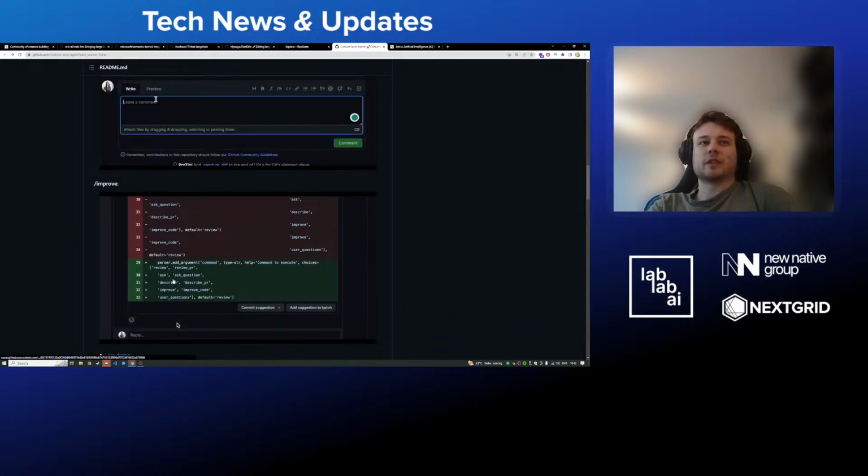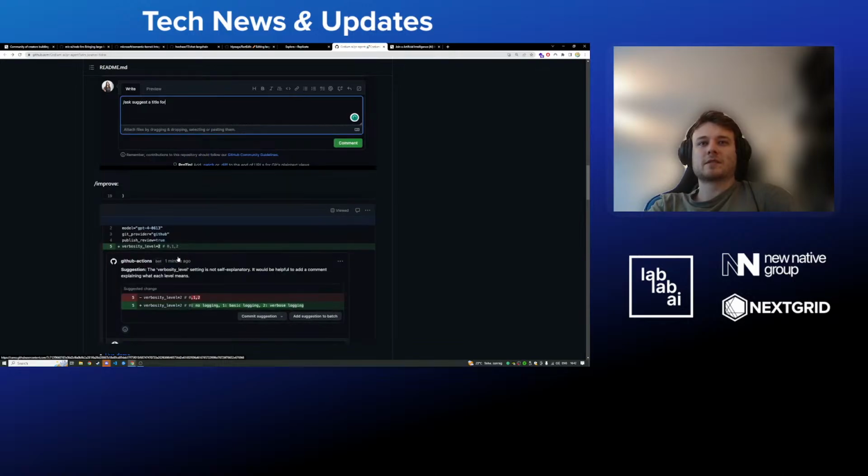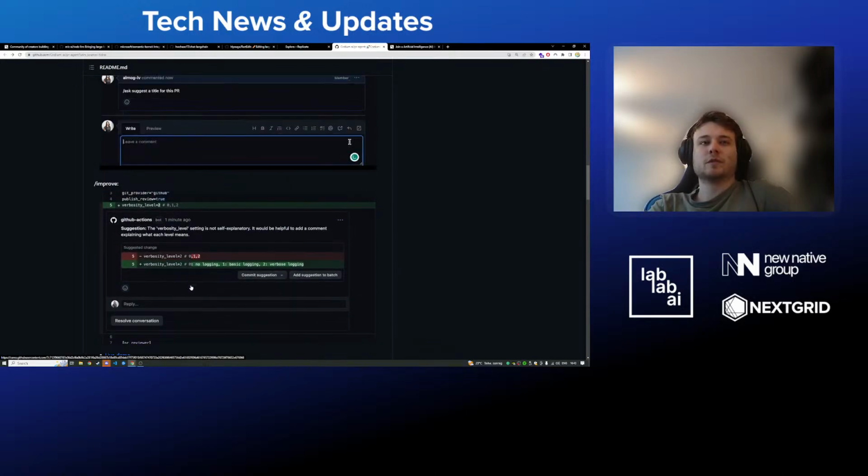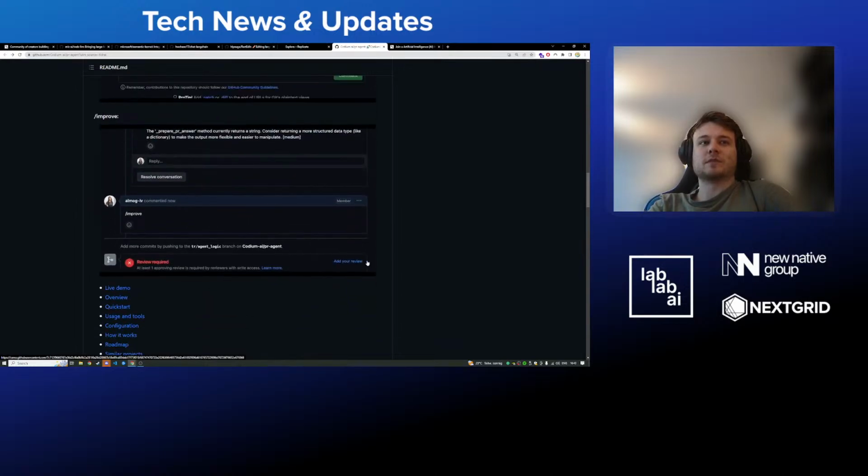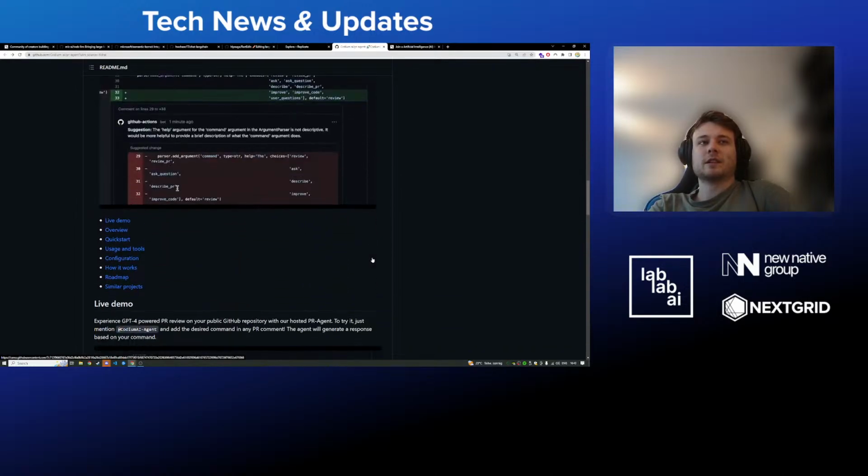So yeah, you can just write improve, and then the code gets simply improved. And you get the suggested change. So that's a really cool thing.